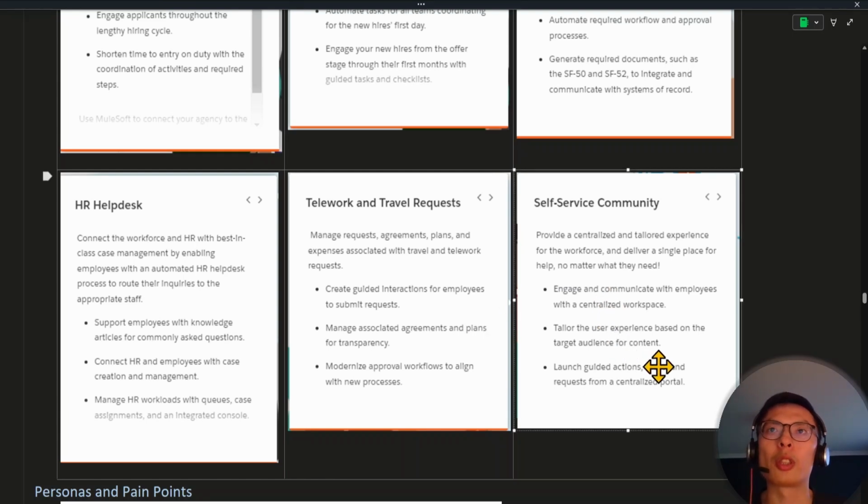It gives a centralized tailored experience for the workforce, provides a single place for help no matter what the request is. So it can include things like engage and communicate with employees with a centralized workspace, can tailor user experience based on the target audience for content. It can launch guided actions, cases, and requests from a centralized portal.